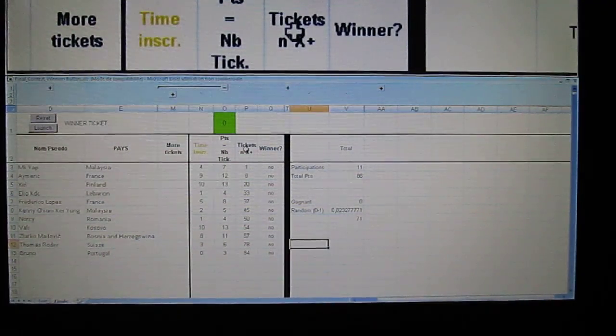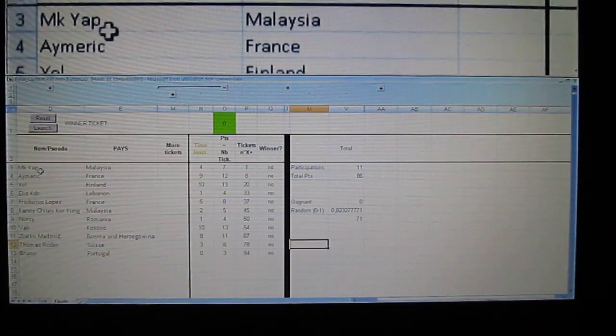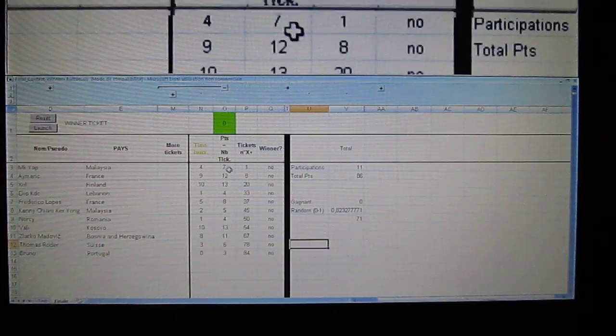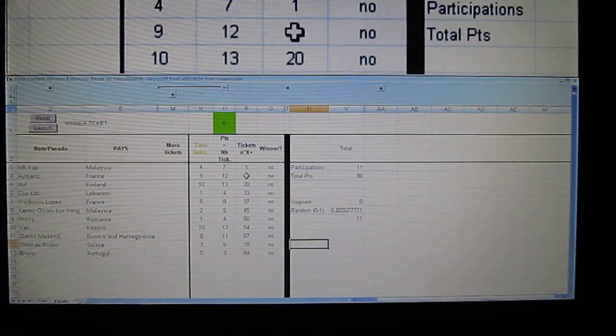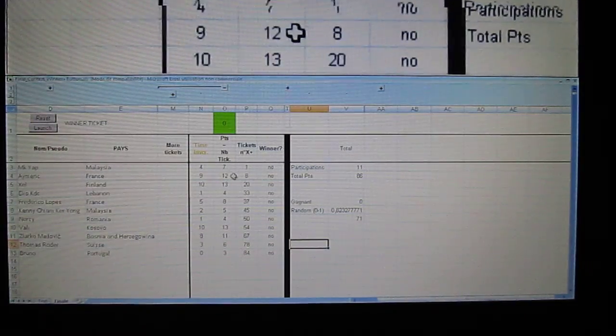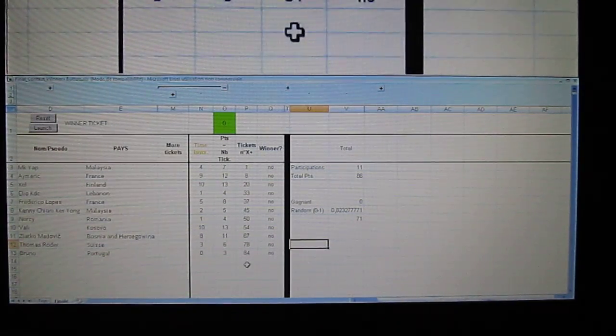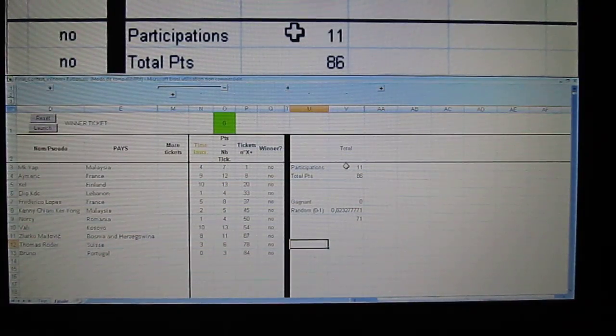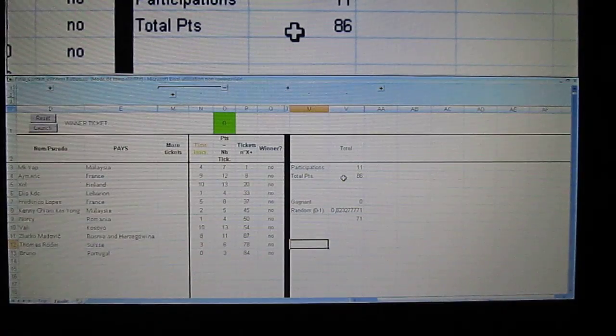There is the tickets number X plus. For example, MK Yap got the 1 to 7, because he gets 7 tickets. Then Emery gets the 8 to 19, because he gets 12 tickets, and you can see that for everyone here. On this other part, we get the number of participations and the total points for all participants.